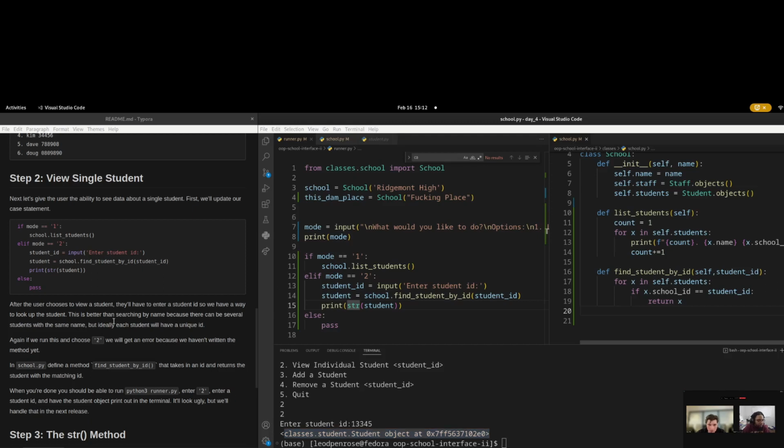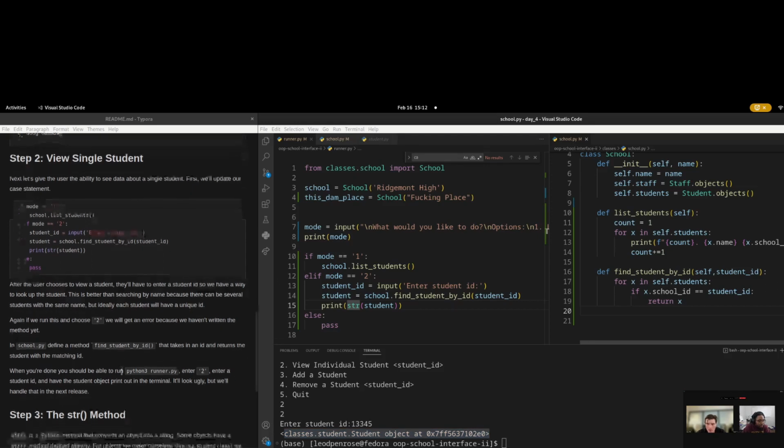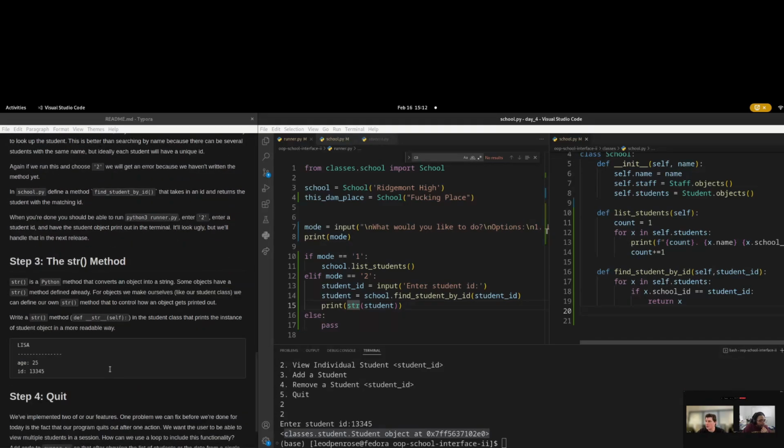But I don't like it. It doesn't tell you, does it? Oh, it wants you to run a string method. So what this does right here, let me see. I think it wants you to do this on a student object. Yeah.